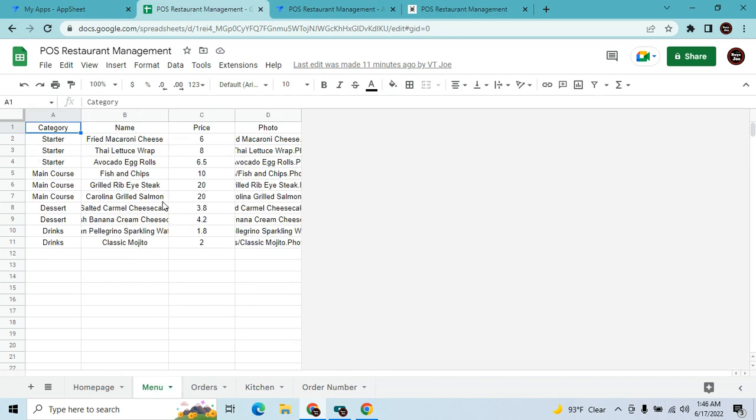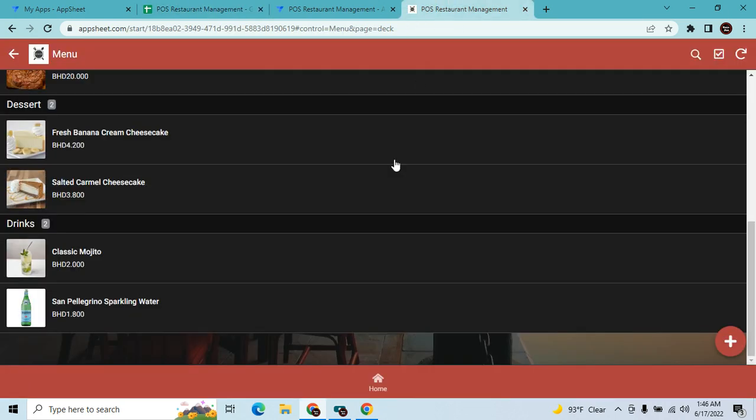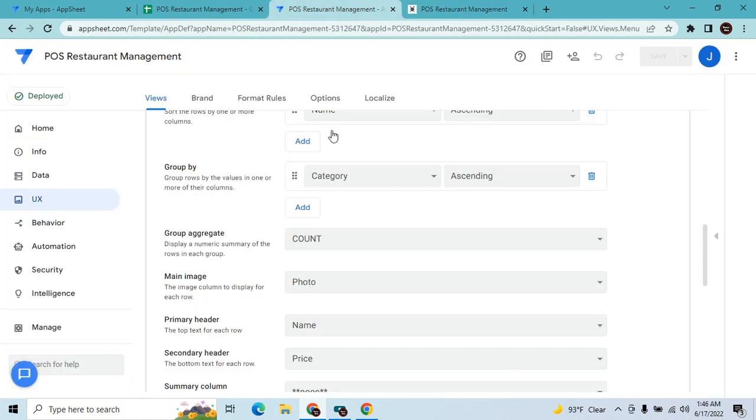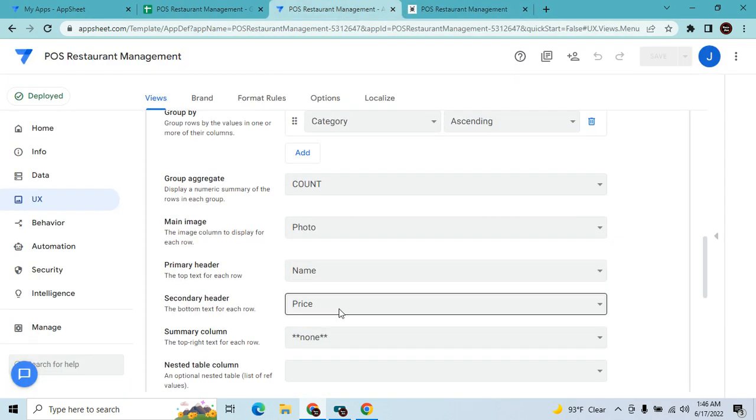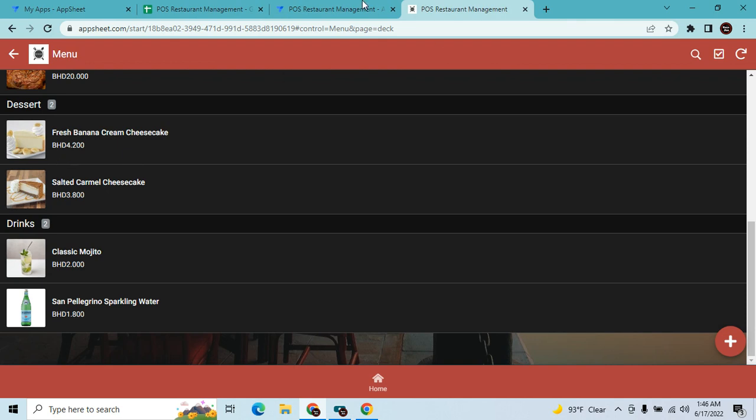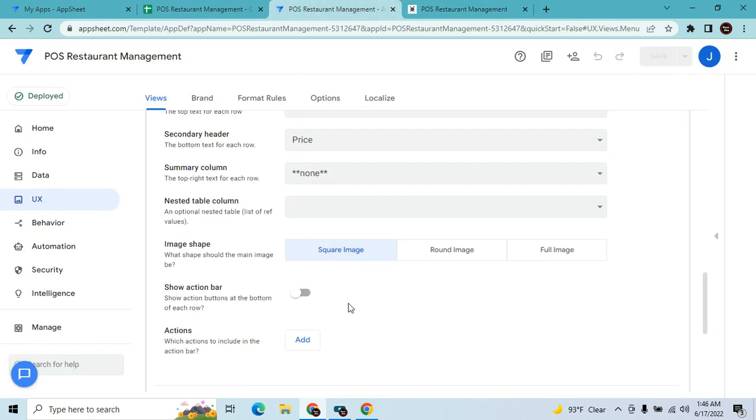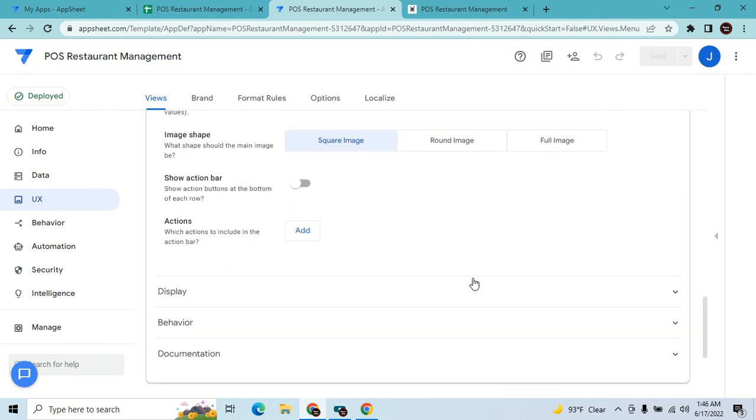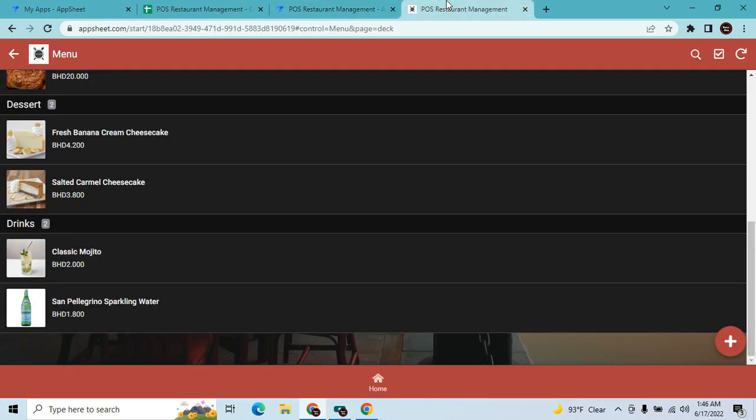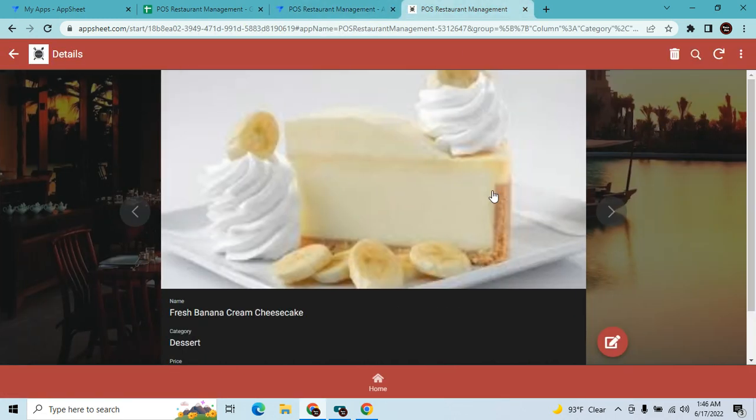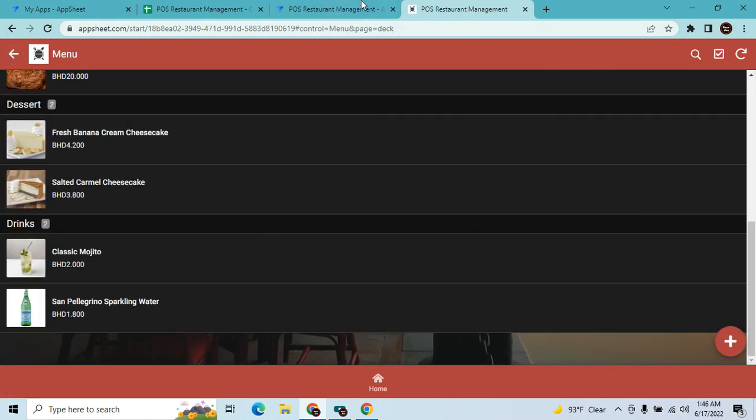So the menu here is the photo, and the secondary header is the price, which is here. Okay, and as you like, you can make full image, show action bar, or you can add an action bar also. But I did not show the action bar because if you want to edit it, I want you to click it, and here you can edit. Okay, so that's all for the menu.